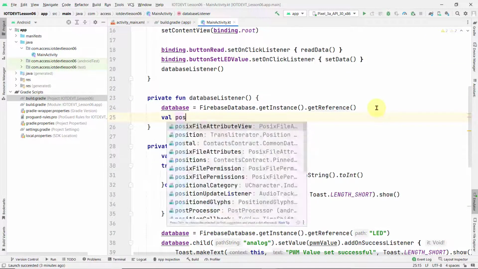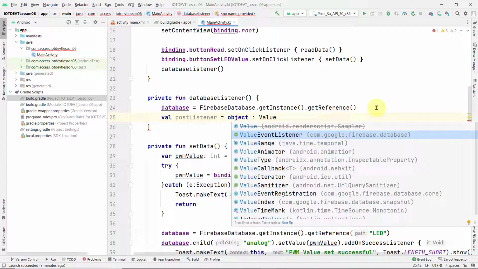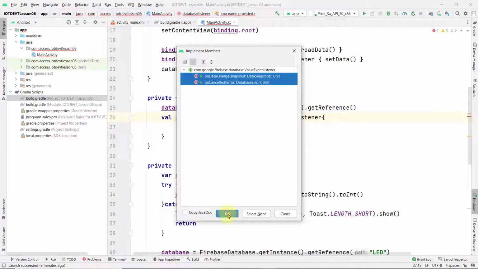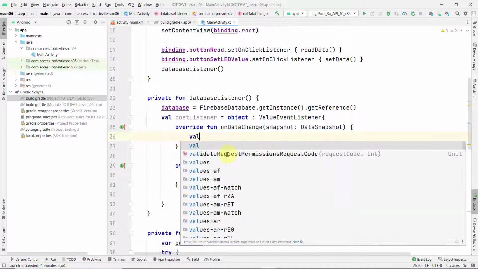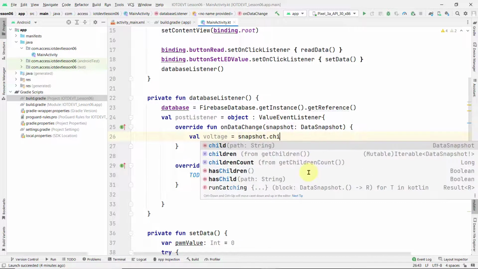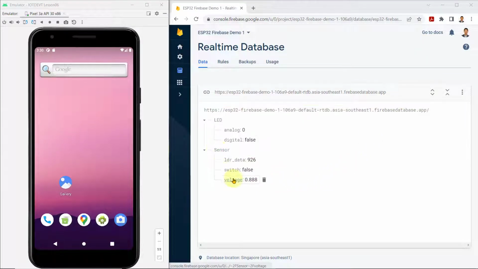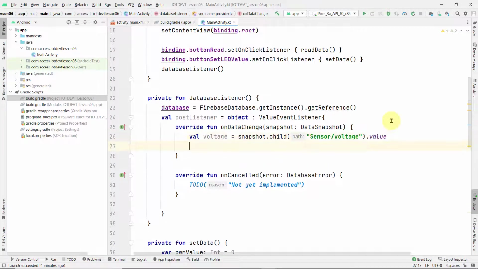So I'll create a local variable called postListener and assign an object that implements value event listener interface. This interface requires to implement two members, the onDataChange and the onCancelled methods. Inside this onDataChange method, I'll create a local variable voltage. And get the value from the sensor voltage database path. And then, I'll display this voltage value to the text view volts.